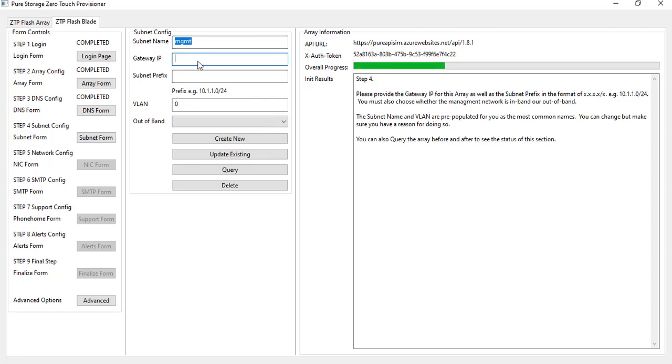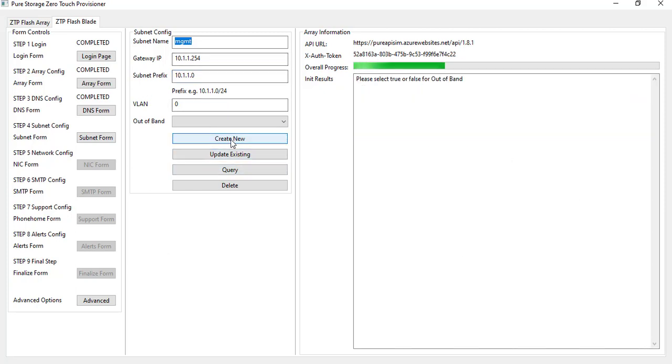So I'm going to go ahead and give it my gateway IP, something like that. And then as far as a subnet prefix, we do use the prefix format, not a subnet mask, so you're going to have to put in something like this, 1.1.0 /24. If I try to just do an IP address here, let's see, create new.